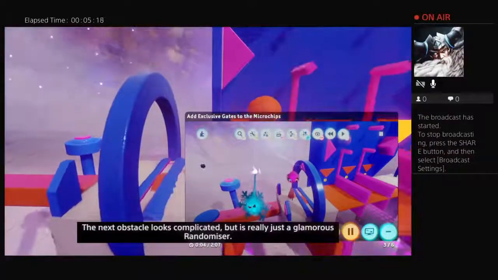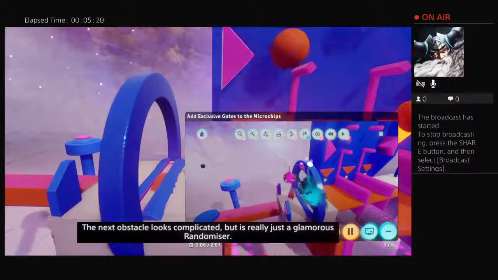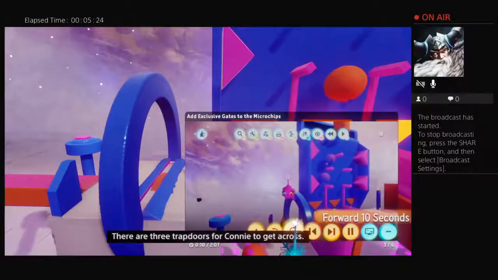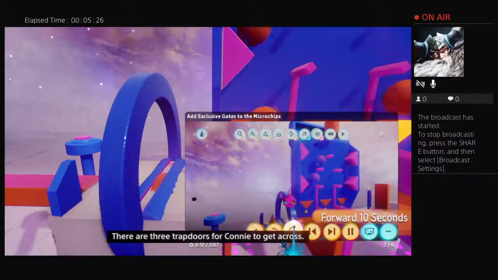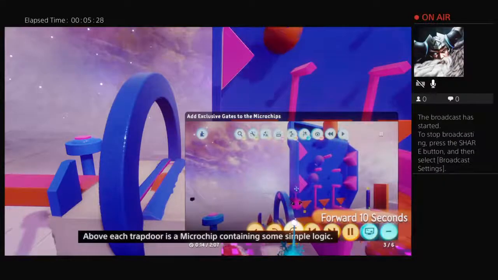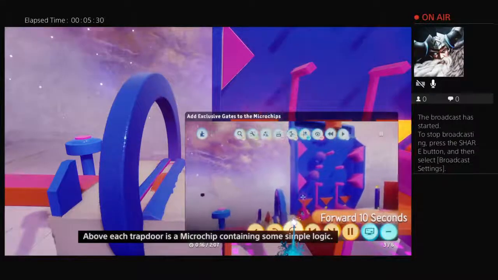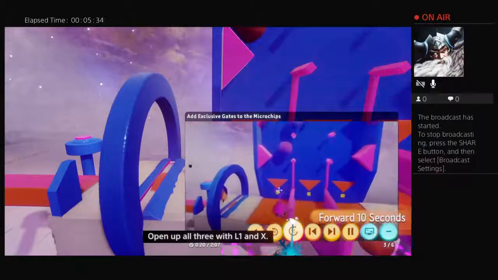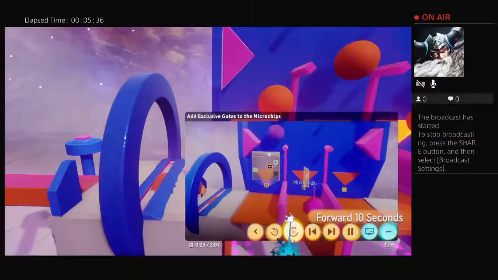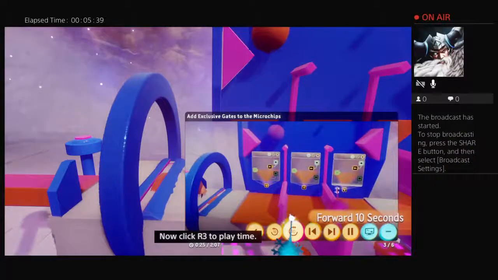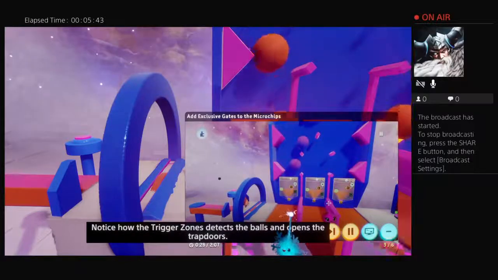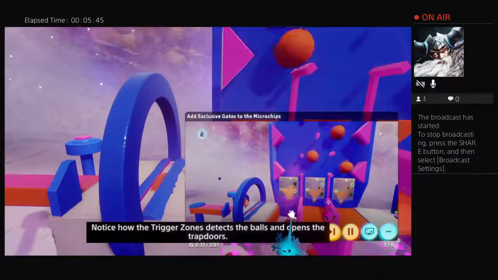The next obstacle looks complicated, but is really just a glamorous randomizer. There are 3 trapdoors for Connie to get across. Above each trapdoor is a microchip containing some simple logic. Open up all 3 with L1 and X. Now click R3 to play time. Notice how the trigger zones detect the balls and open the trapdoors.